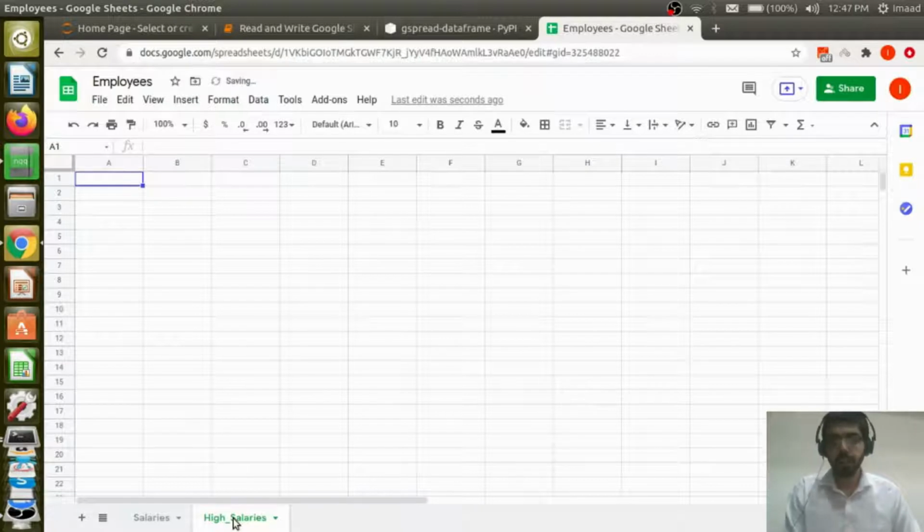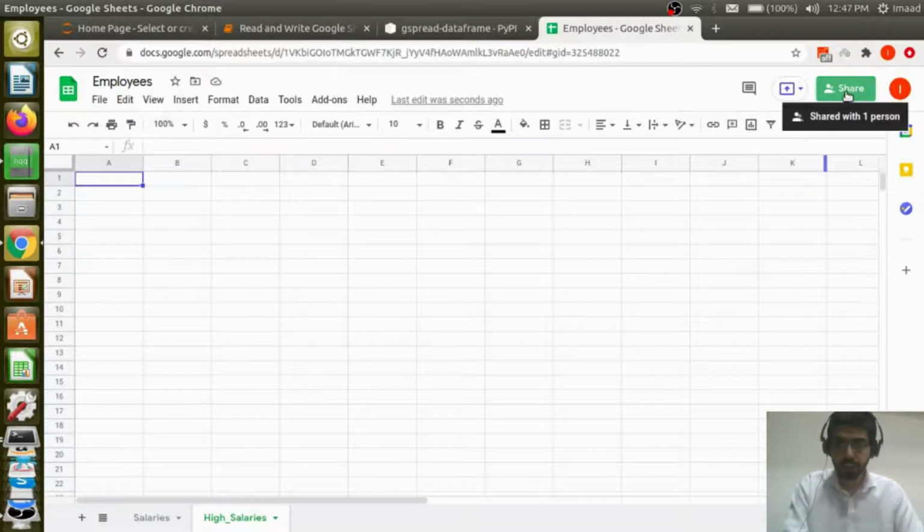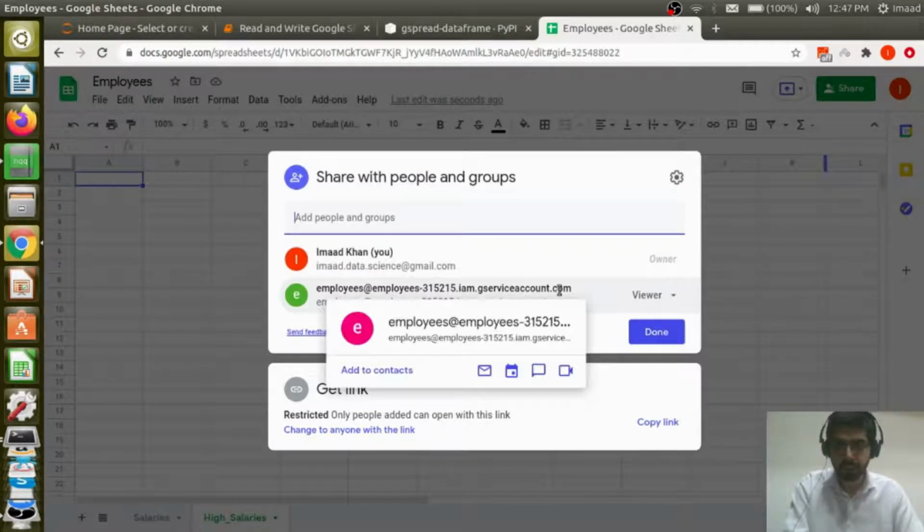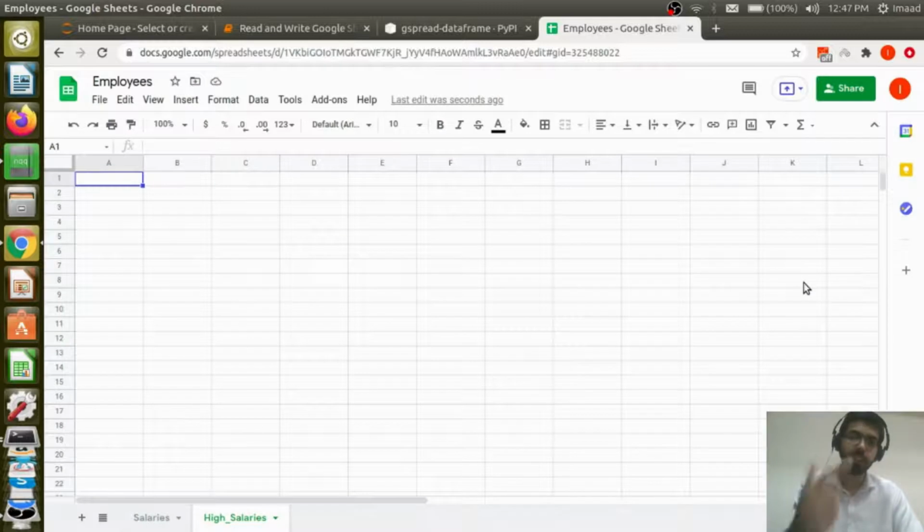What's important for you to note here is that you need to watch the previous video in order to write, because there is a series of processes that you have to do before you are allowed to interact with your GSheet using Python. So you have to create a service account and you have to share your sheet with that service account. If you see here, I've already shared my sheet with the service account, employees at employees-315215. I did this in the previous video. I went through the entire process of doing this.